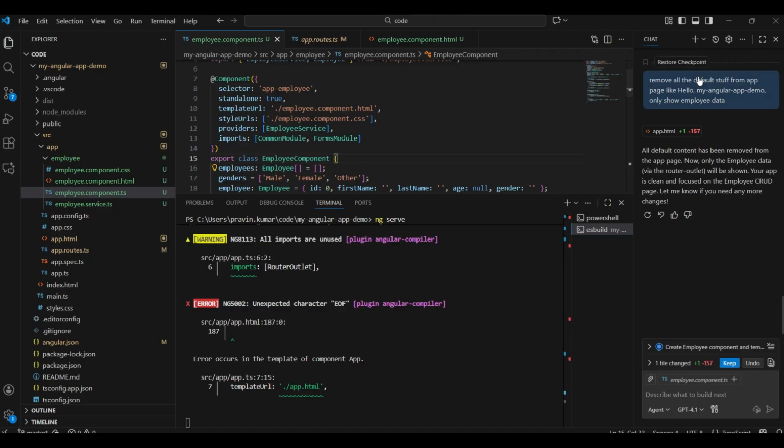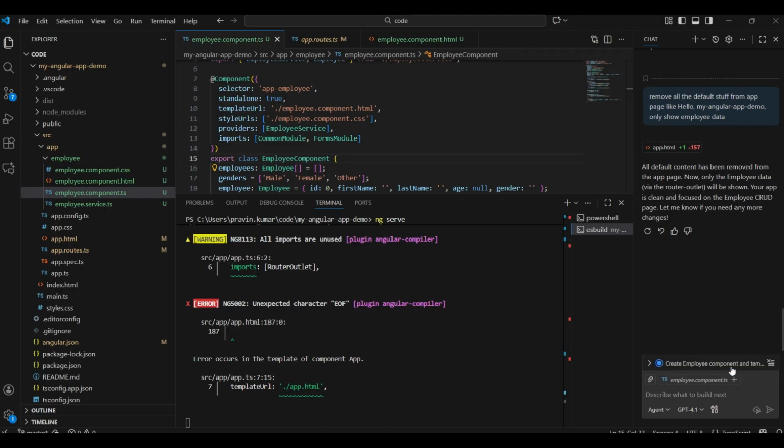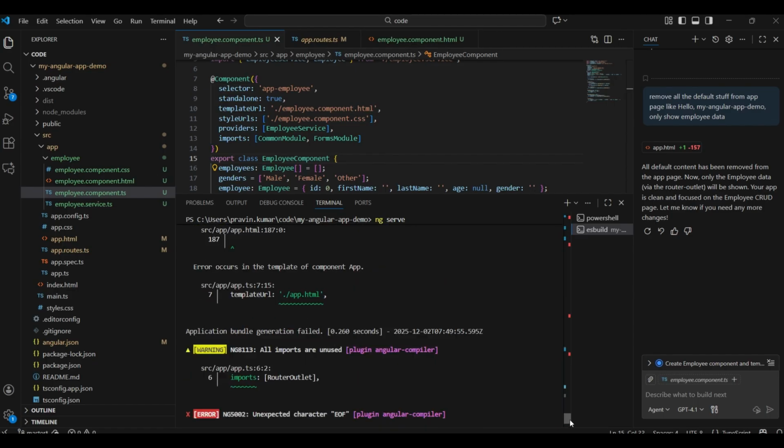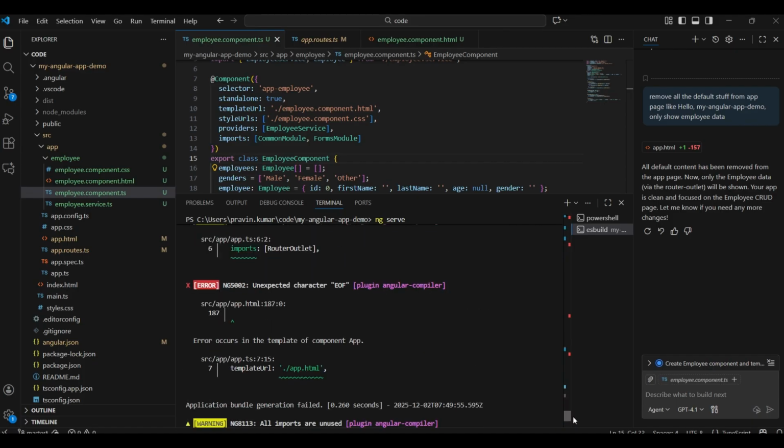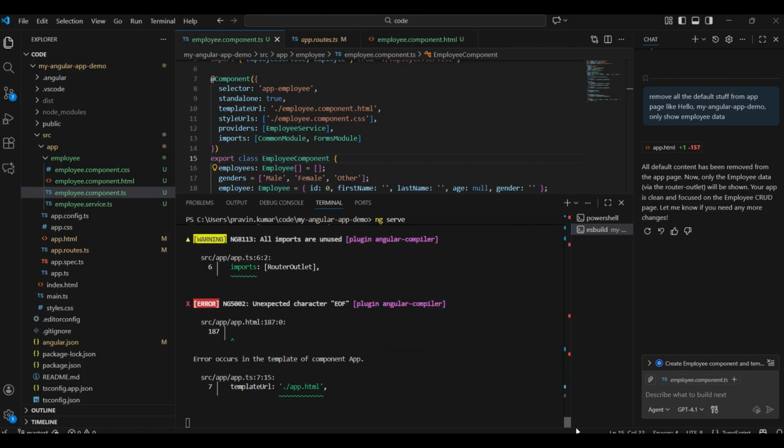All right, it has done something. All default content has been removed from the app page. Now only the employee data will be shown on your screen. Okay, I think, but there is some issue. So you see, it is saying app.html. Oh, it's an old page. No, it is a new page. So I'm seeing there are some errors. Why are there some errors? Come on, come on, come on.